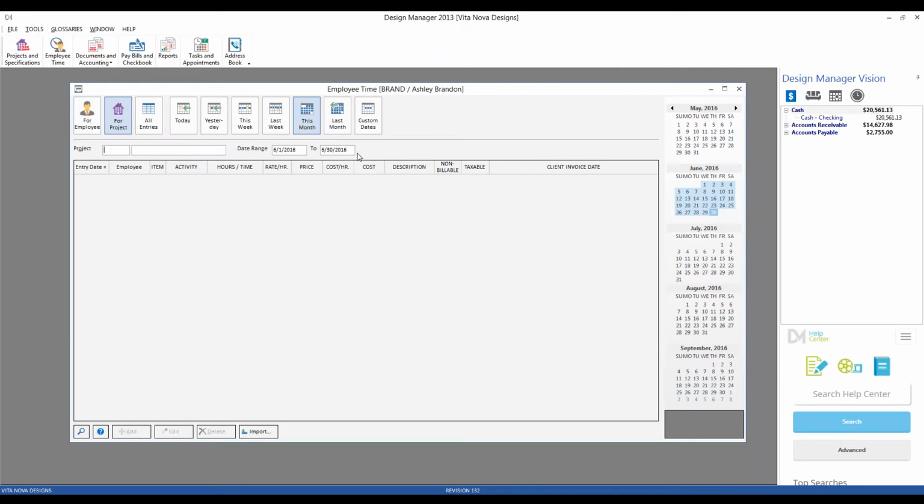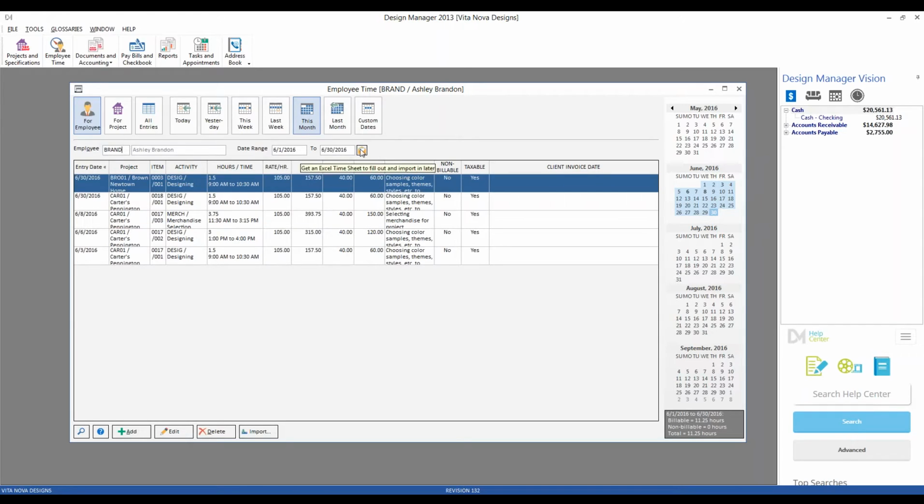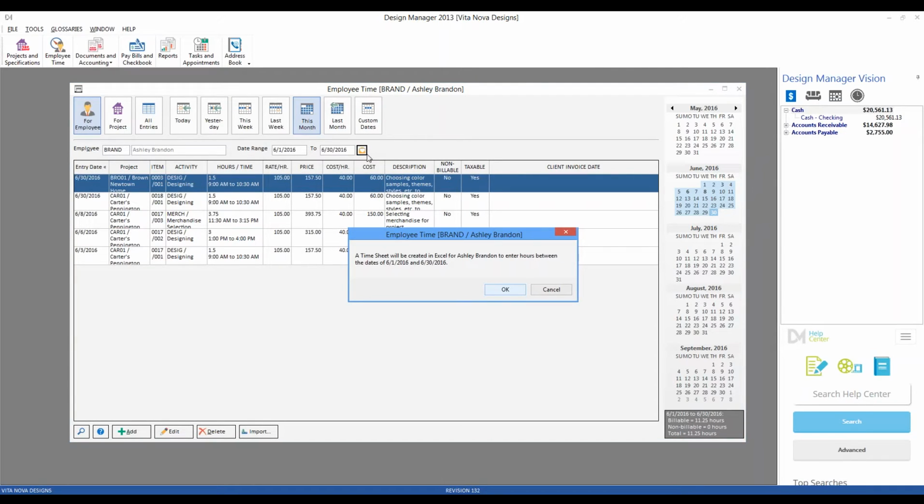So to create our custom time sheet, we need to be entering for employee, have an employee entered, and when we do, we can see our Get Excel Timesheet is enabled. And if we select this, Design Manager is going to say a timesheet will be created in Excel for Ashley Brandon, as we can see, that is our employee, to enter hours between the dates of 6/1/2016 and 6/30/2016, which is our date range. And this will actually create an email for us with that timesheet attached.